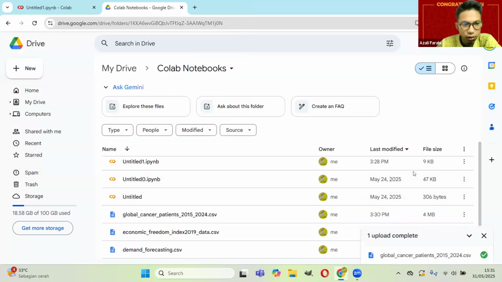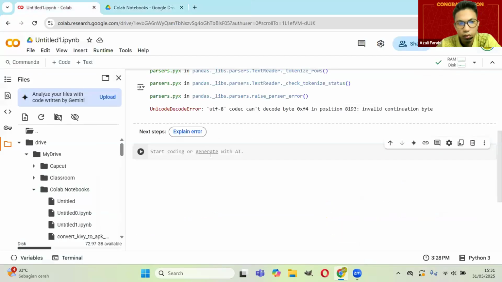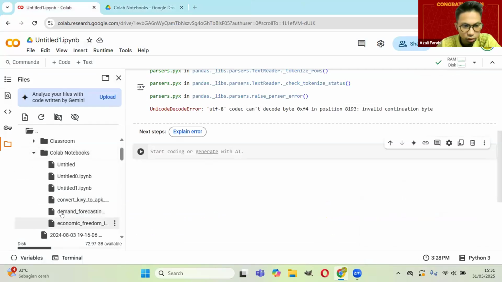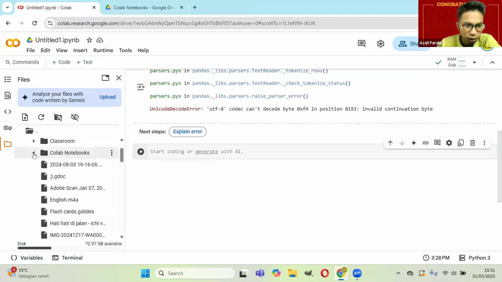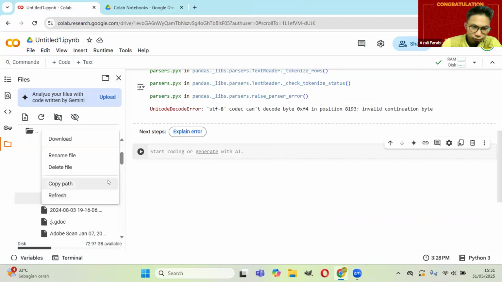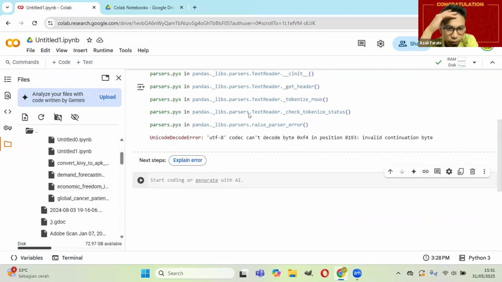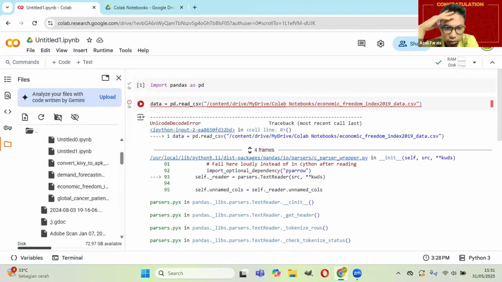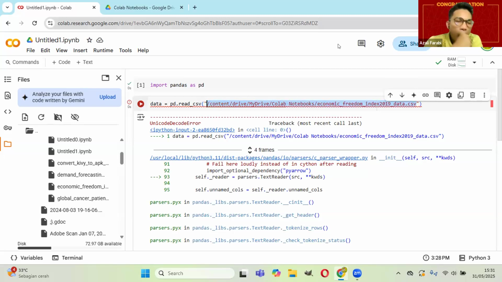Okay, let's go to the collab again. And then let's see the cancer. Go below, Ichiro. Where's the cancer? You can refresh that. Aha, that, global cancer. Copy path. And then yeah, you can replace that. Okay, shift enter.